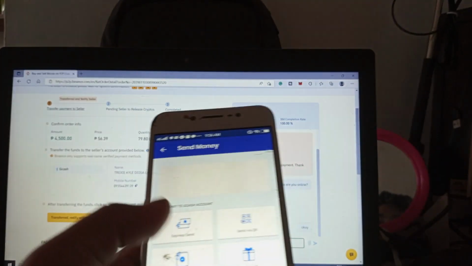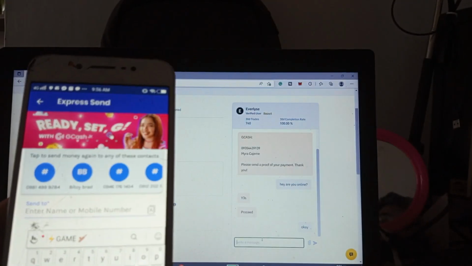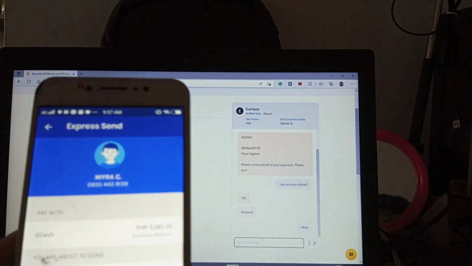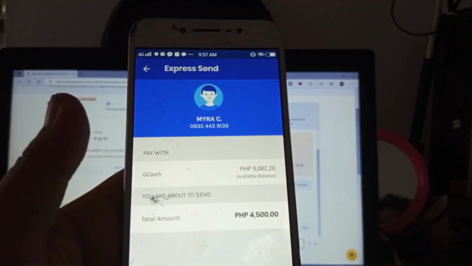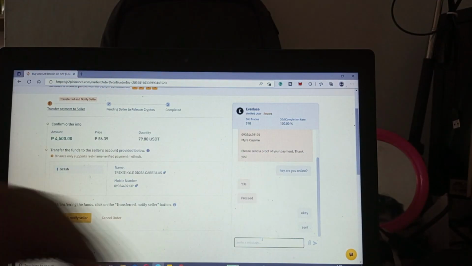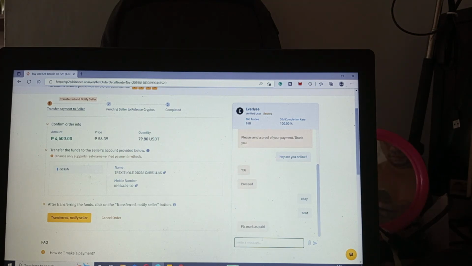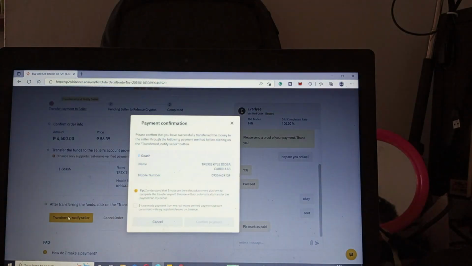Make sure you capture the correct number. I got it correctly, so I am going to send it. Inform seller that you successfully made a payment. Click the transferred and notify seller and wait until it will be available with your funding wallet.